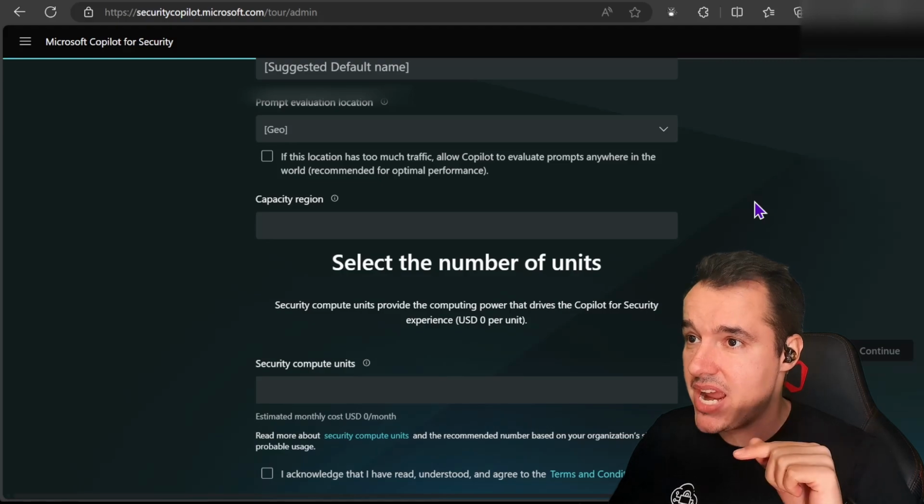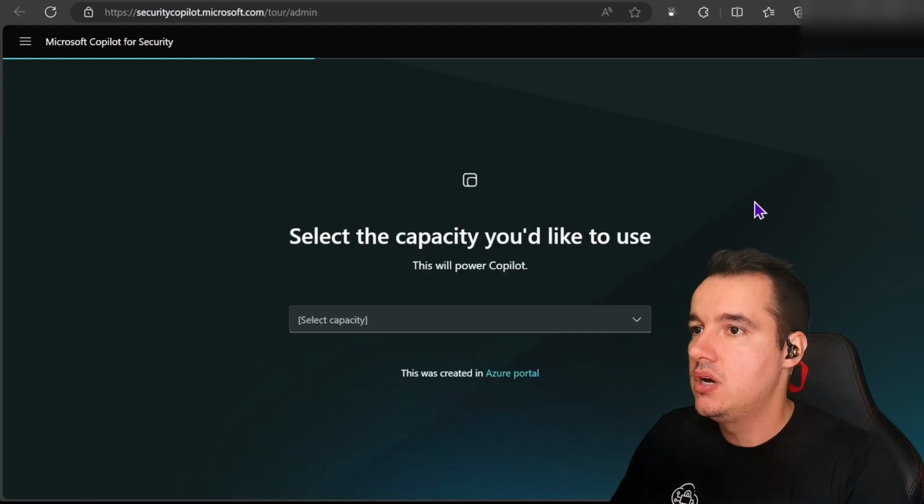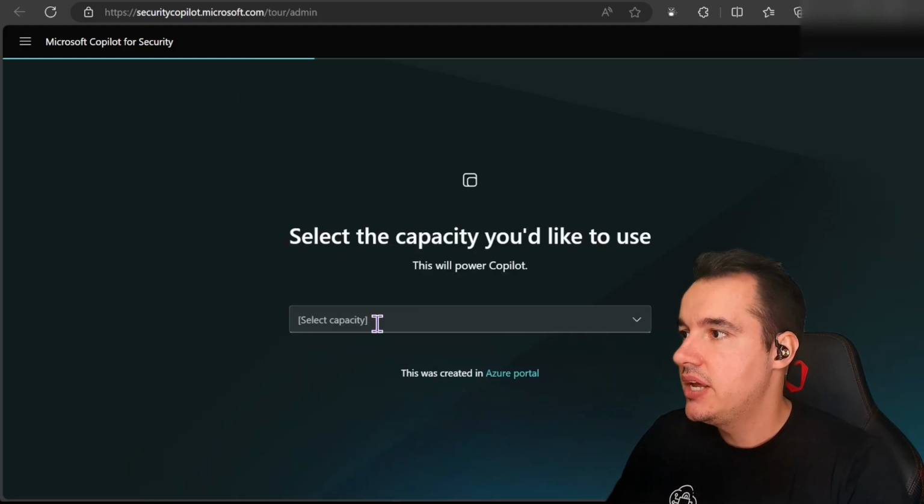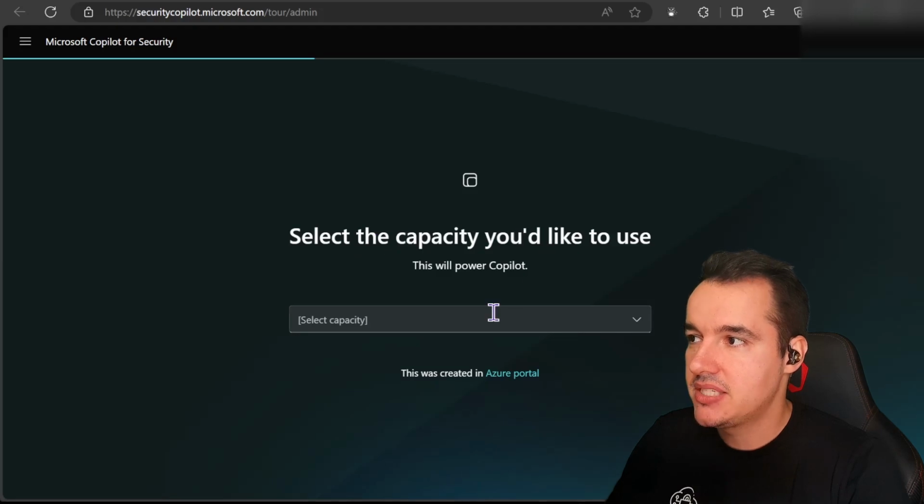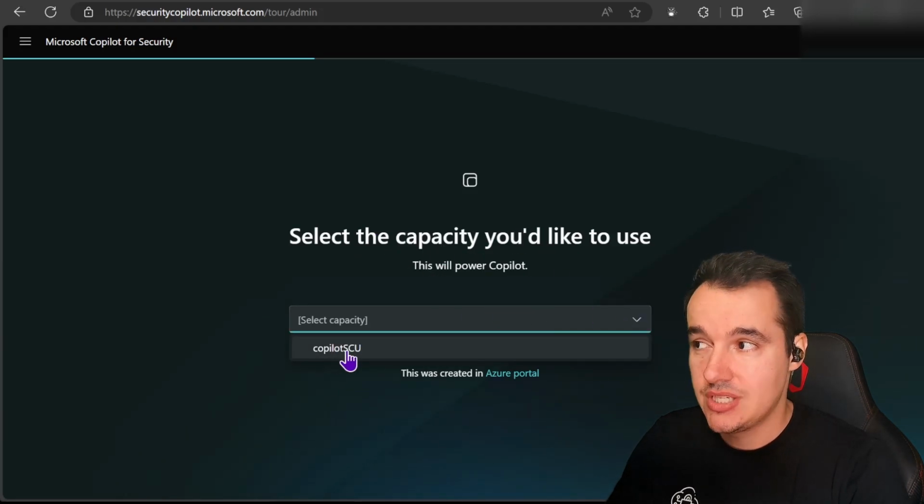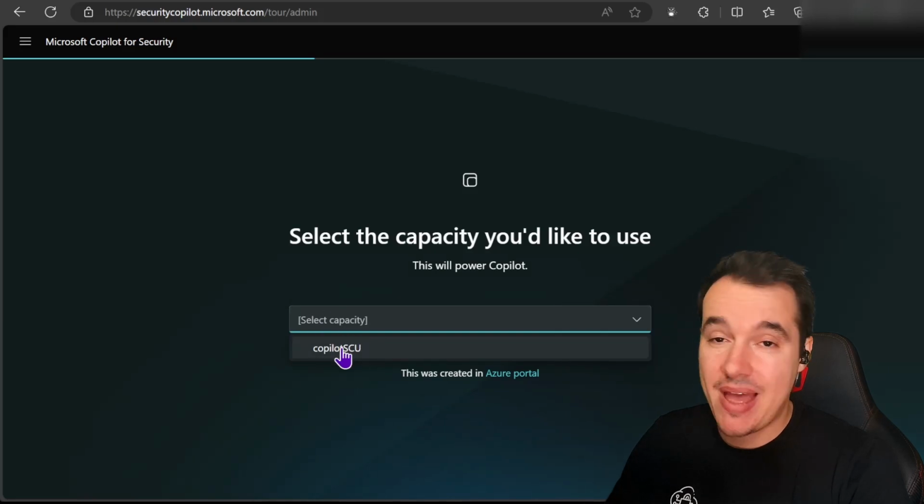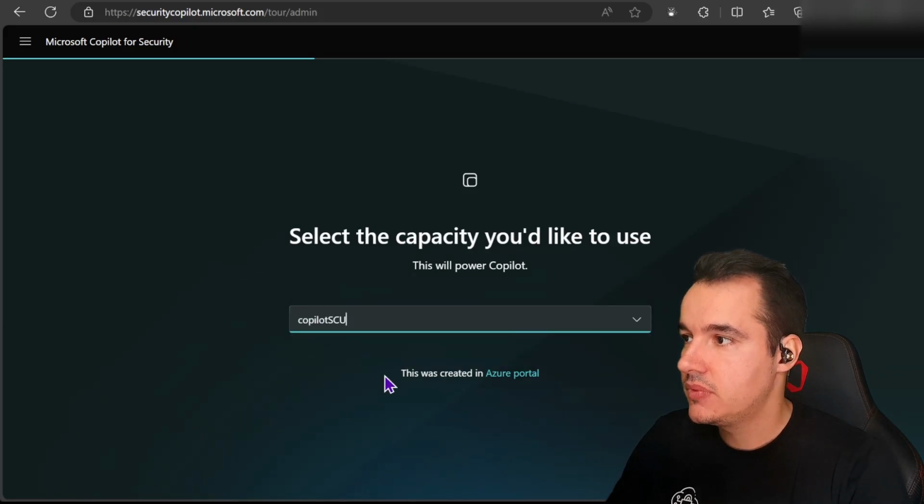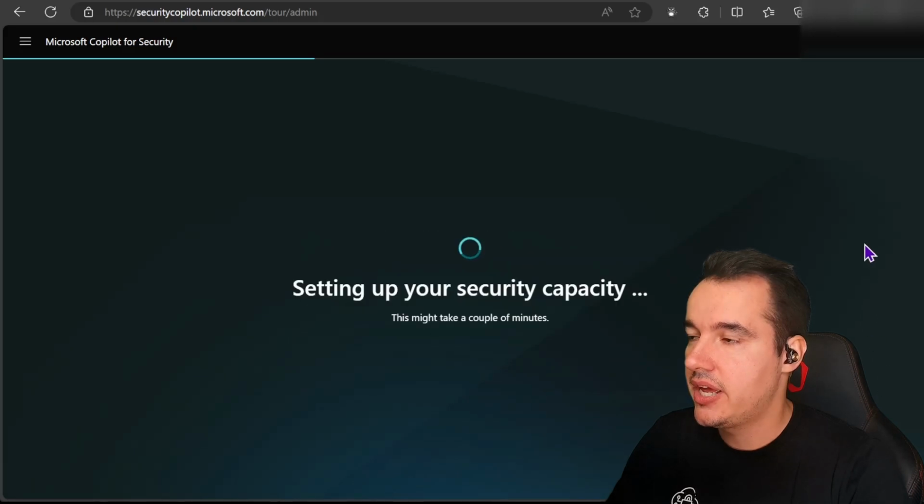Let me close this page, go back to the page where I pivoted from Azure. And at this stage, I need to select the capacity I'd like to use. This is what powers Copilot, as you can see. So this is the exact capacity that I had created just now, and you can see here, this was created in Azure portal. Let's go ahead and click on continue.